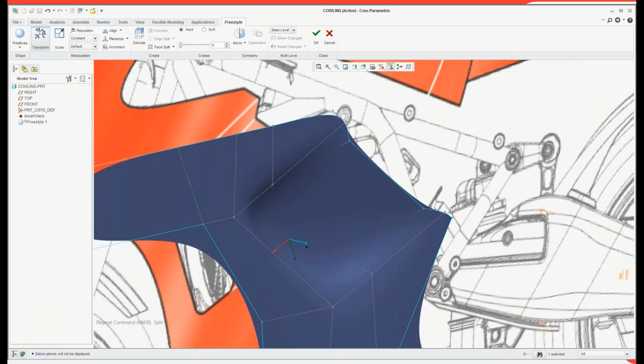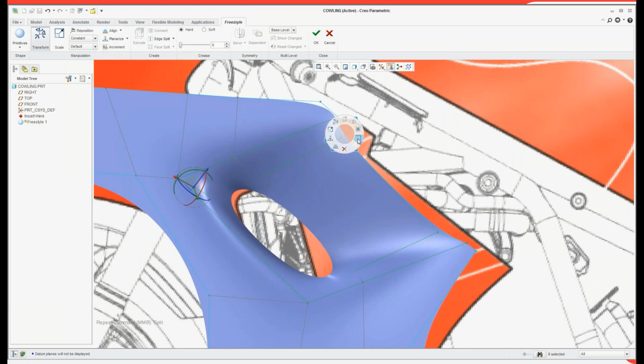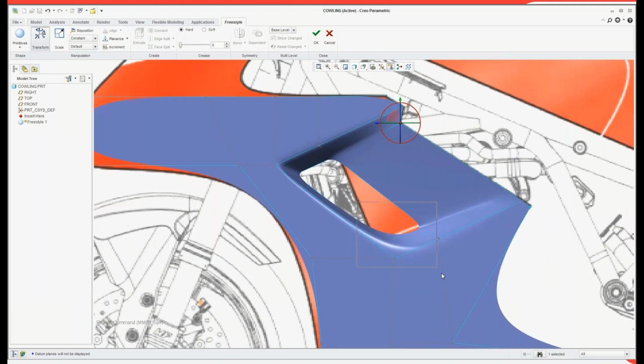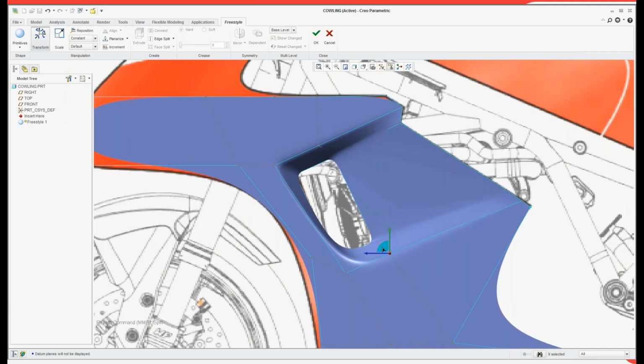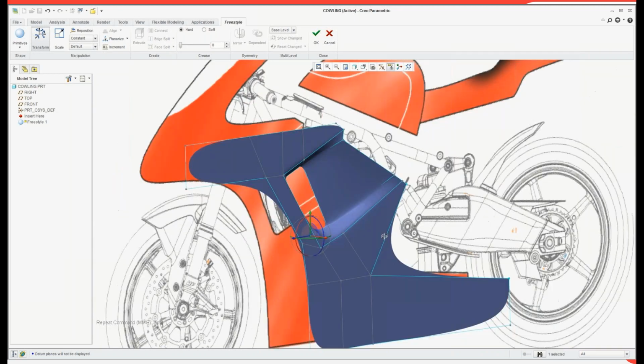As you model with Freestyle, by default, the edges are all smooth, but you can easily tighten them up by adding a soft crease, in this case to the area around the opening where the air intake will go. Connecting multiple surfaces with Freestyle and building them out is easy. And Freestyle offers the option to mirror the surface.